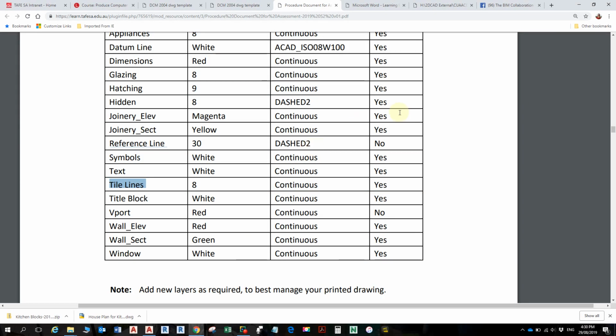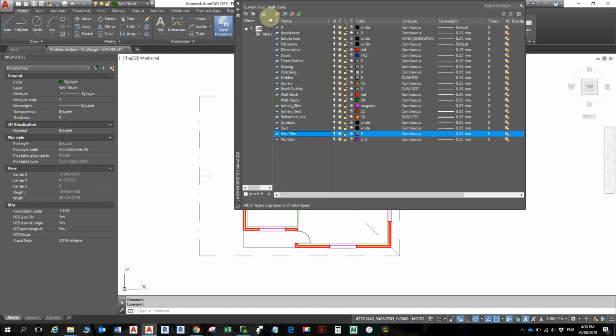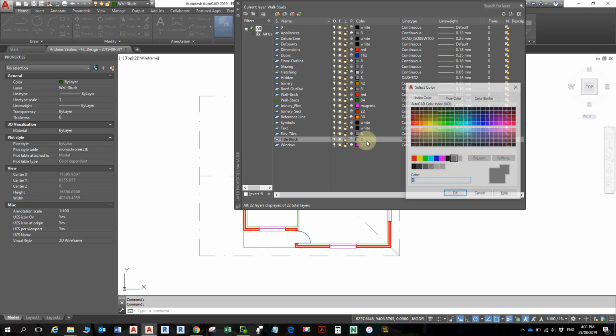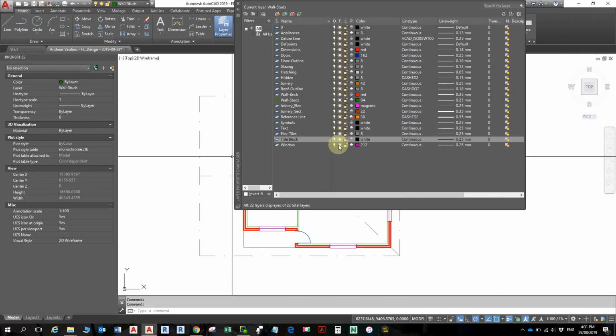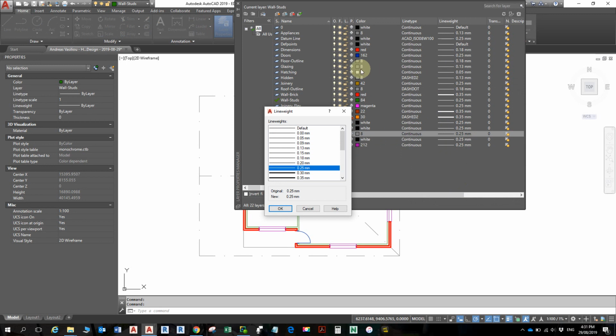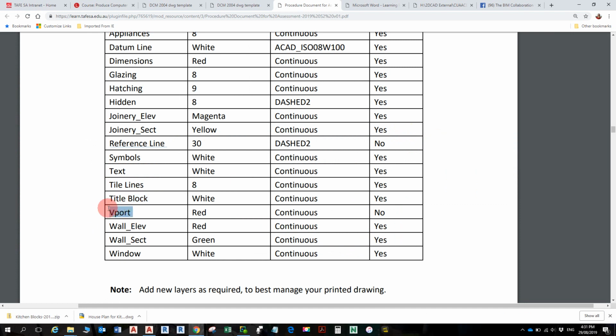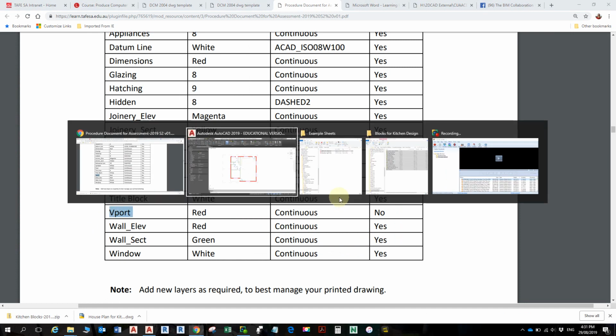It's the output. All right, so that's that. Title block, up to you. Call it one word or two words. And it's going to be white. Yes, white's continuous. We're doing well. We're getting there now. And it's 0.25. Is that tiles that I did before should be 0.25? No, is it 0.13? Yes, 0.13. So, you might come back and you would have missed a few or stuffed up a few, you come back and change them. Viewport again is not printable.